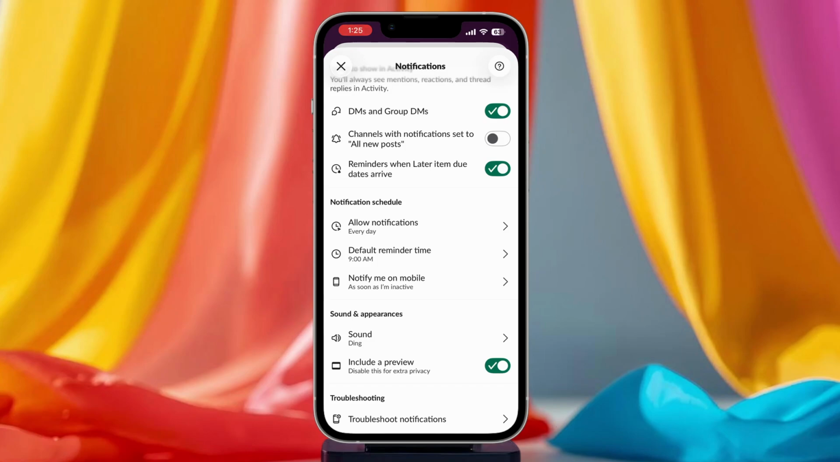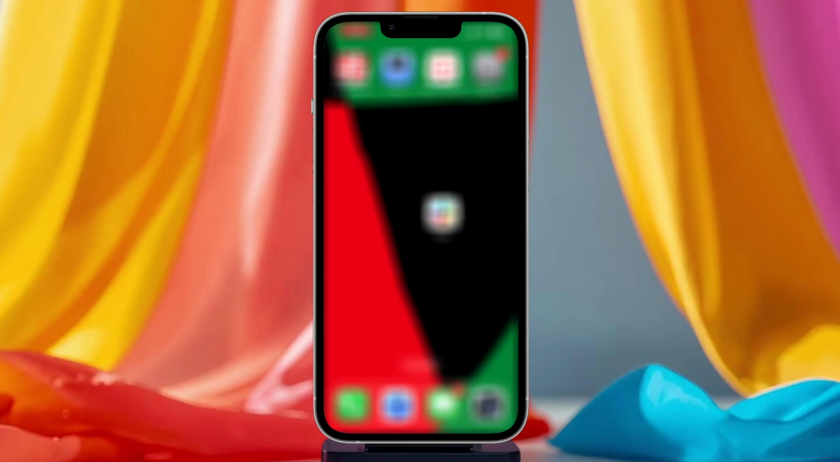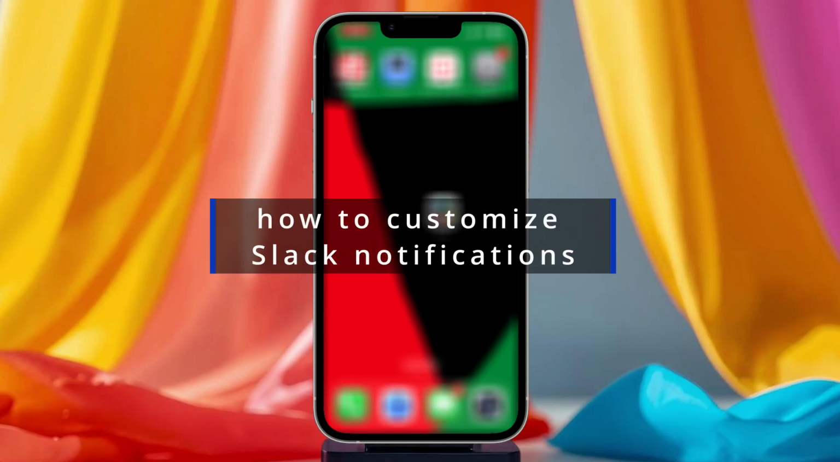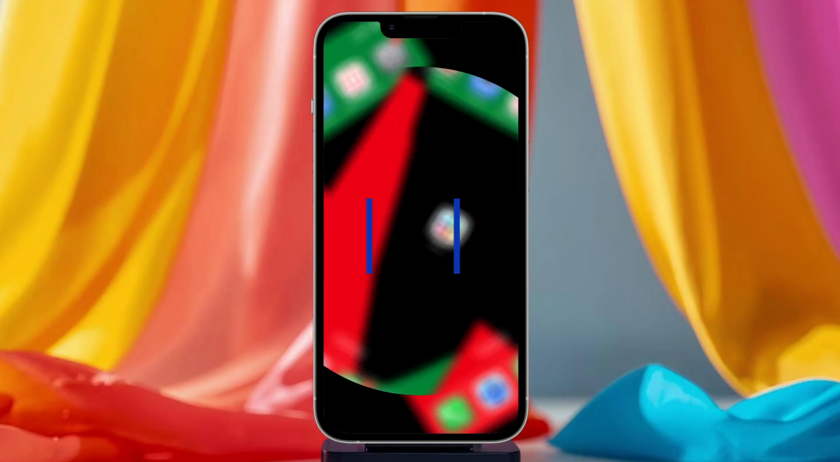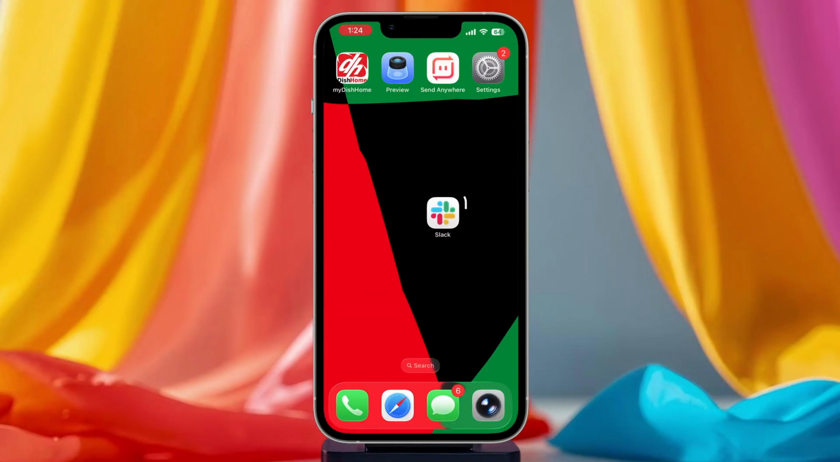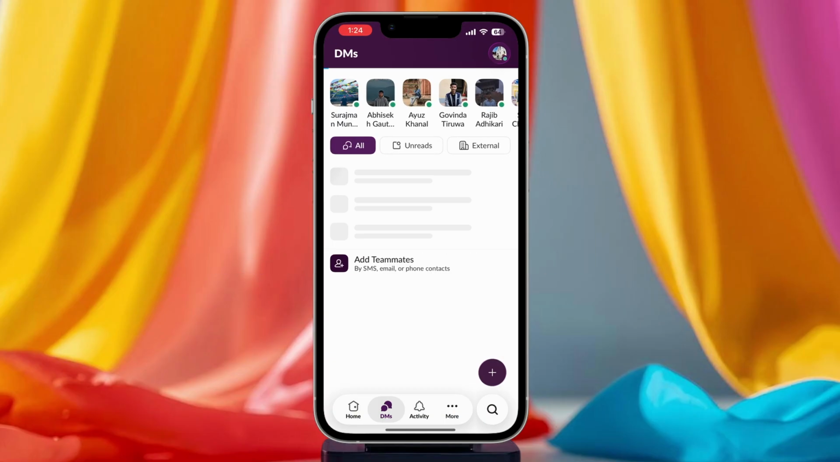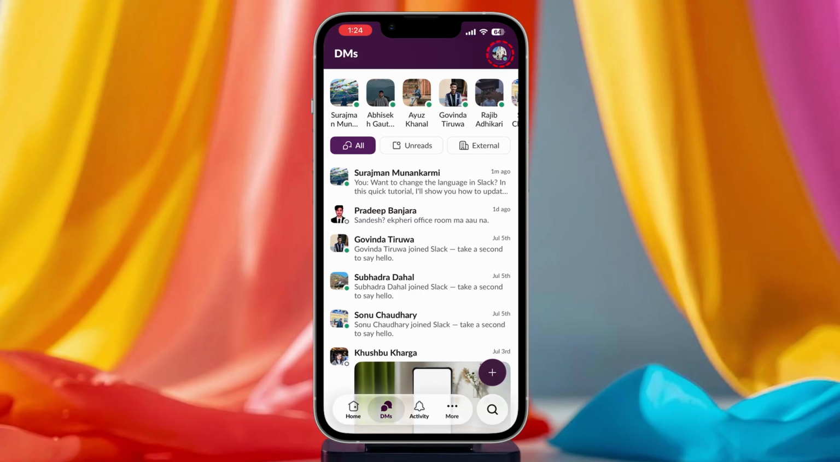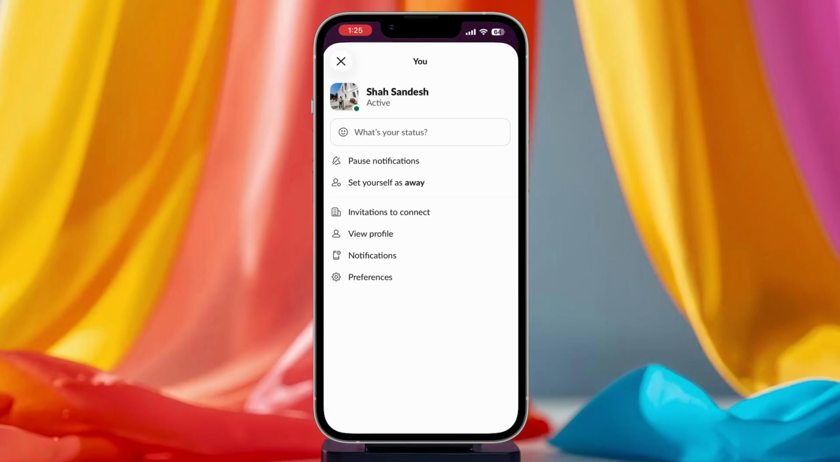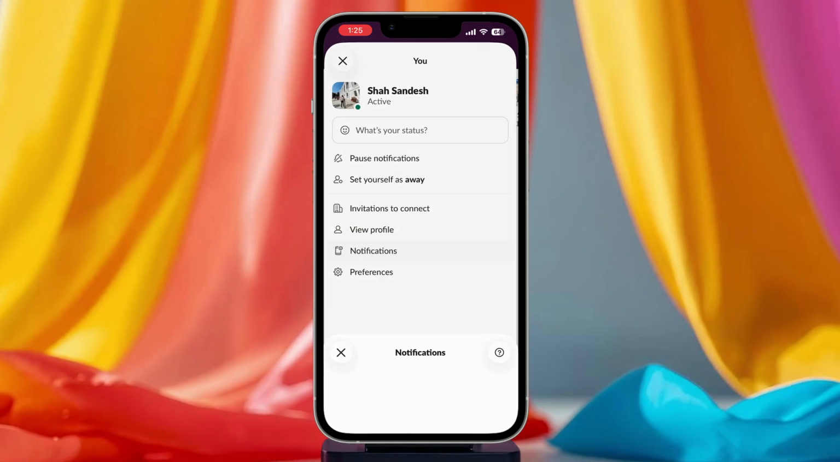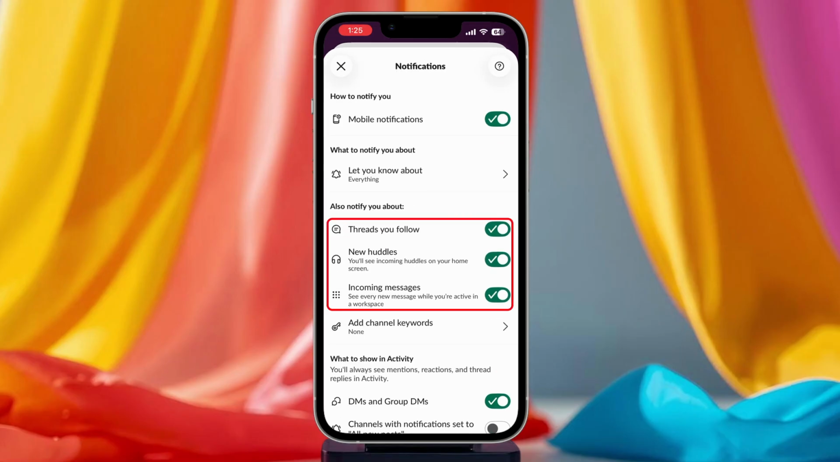How to change your notification settings in Slack. In this quick tutorial, I'll show you how to customize Slack notifications so you can control alerts for messages, mentions, and other updates. First, open the Slack app on your device. Next, tap your profile picture in the top right corner, then select Notifications. Now, choose how you want Slack to notify you.